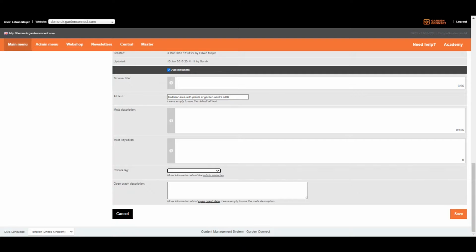If you're wondering about all the other open graph data, like your store name, opening hours, and so on, that's all generated automatically by the Garden Connect platform. The only thing you need to do, if you want a different description on Facebook compared to your meta description, is add an open graph description over here. Whenever you're ready, just click on save and all the changes are saved instantly.